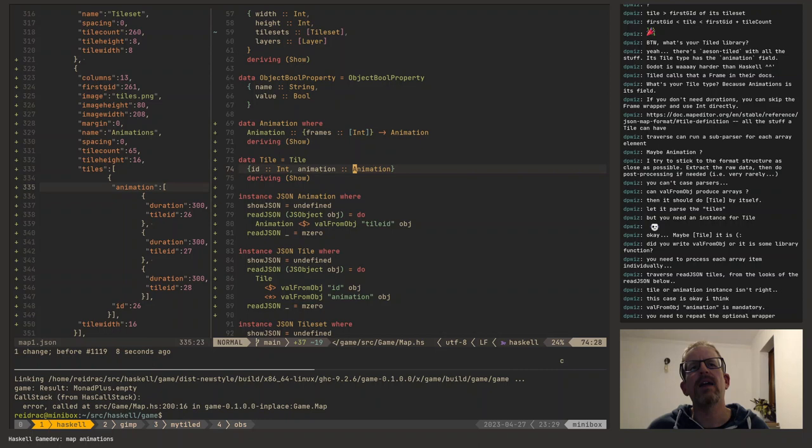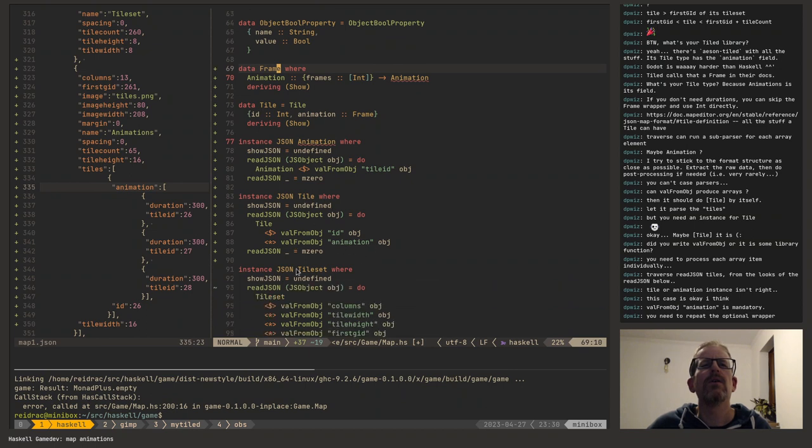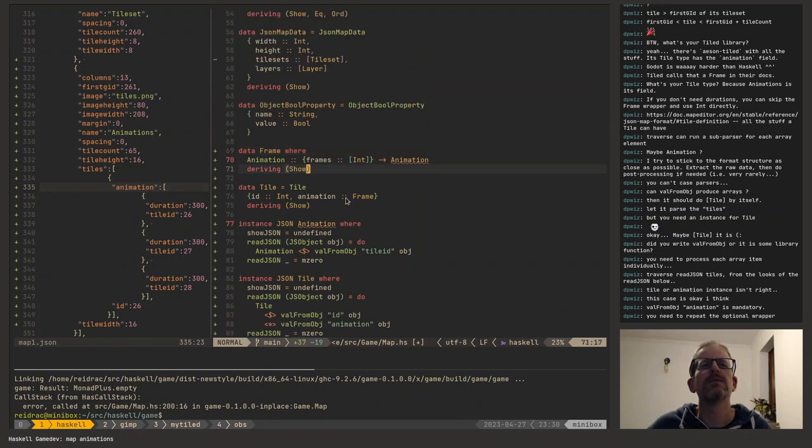A list of, let's call it frame. And each frame, and the frame is going to be only an integer, right? So I don't need to do that. Do I need to do that? I don't think, no. I don't think I do. So alright, wait a second. What is the tile? I lost that. So the tile has an animation. No, it doesn't really need that.